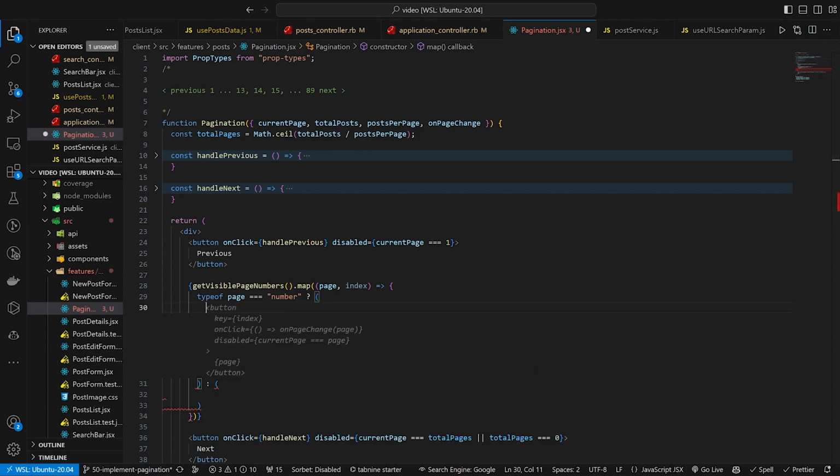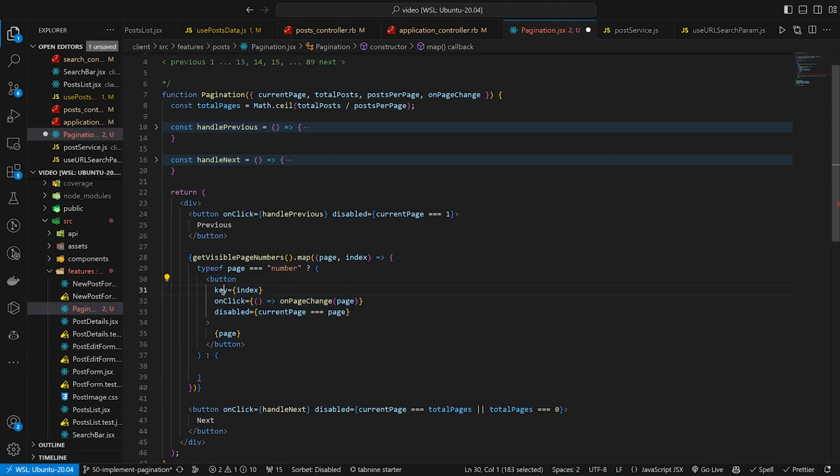For this first one, we want to give this a button. Let me just tab this over and see what it gives us. A button with a key equal to the page, because we know the page is going to be a number. We want to give it an on click that goes to the on page change where we pass in a page. Now we don't have the on page change here, but again, we're just delegating this to the post index where we just say, if you click one of these, somehow do this.